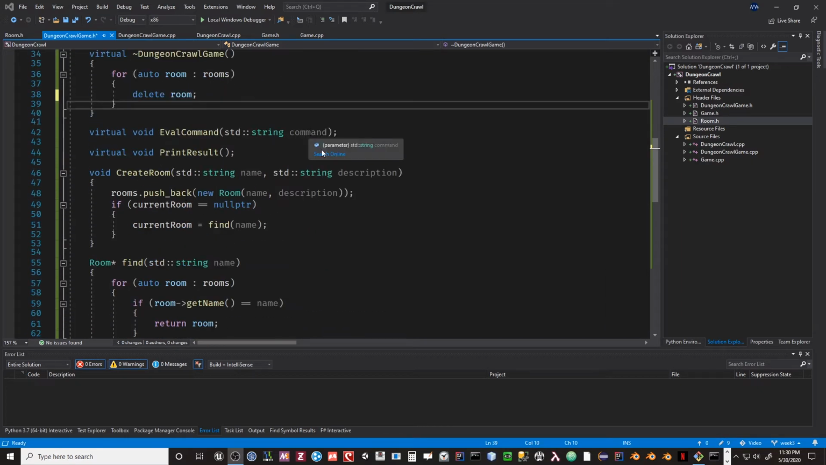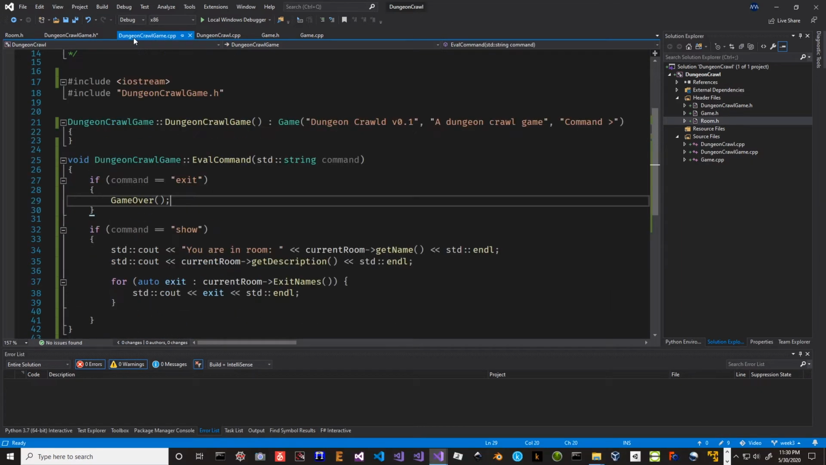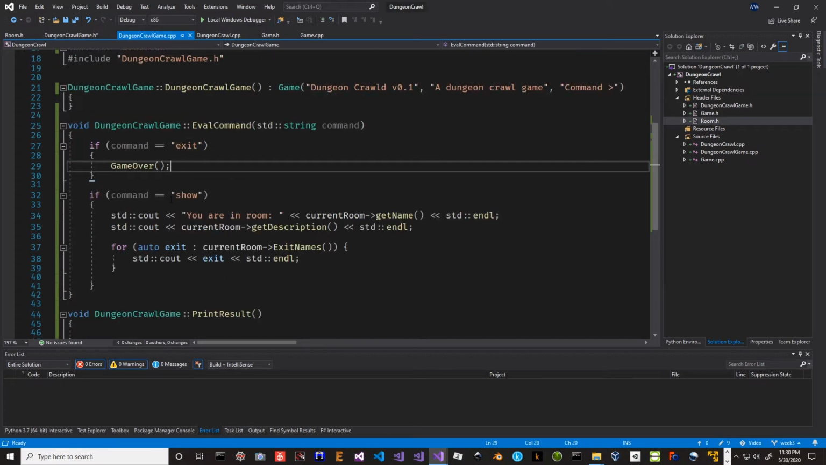All right, so what we want to do is tokenize our command that we type. And so we've got our eval command, but we really don't want to do this. For one thing, it only allows us to type one word. We got to type it very exactly. What we want to do is tokenize this.